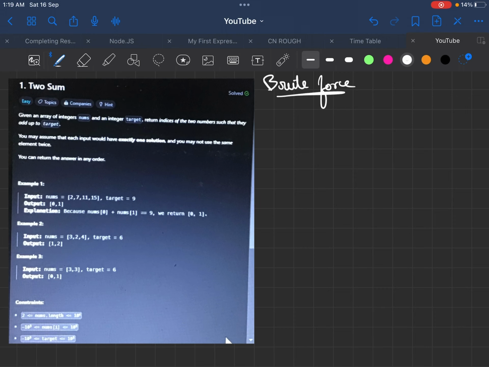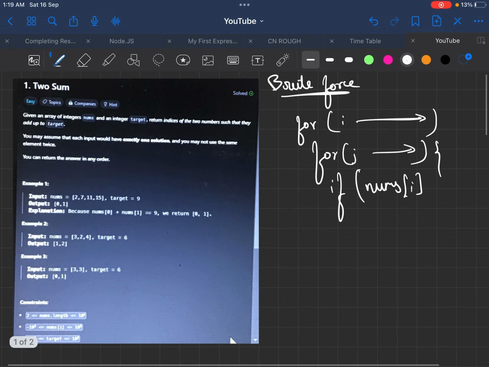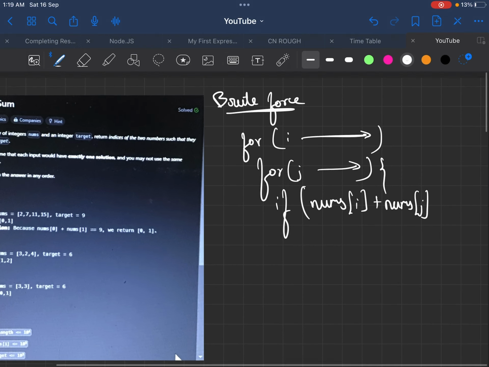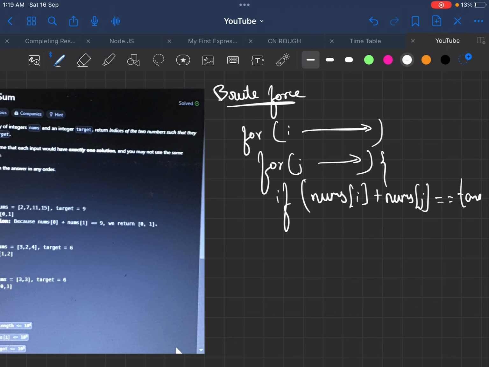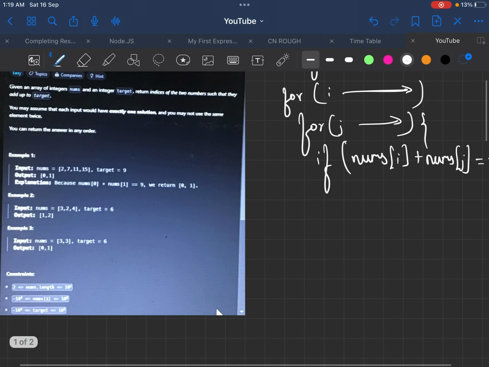For this we need two for loops. One will be i and one will be j. We are going to go through the whole code, just relax. Then we'll have an if condition: if nums of i plus nums of j is equal to target, and if this condition gets satisfied, then we are going to get this target.